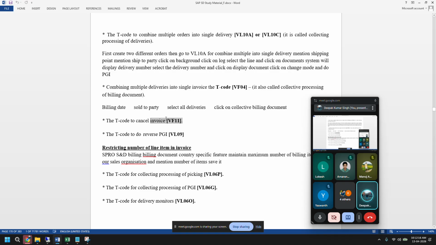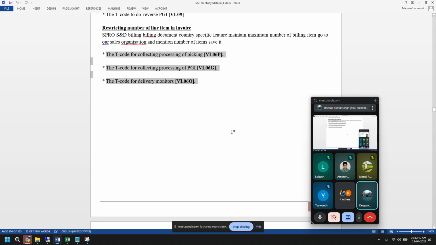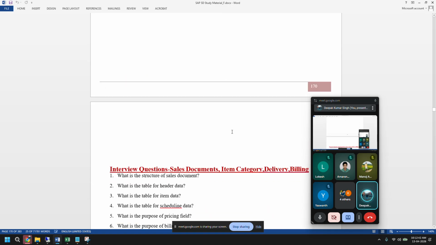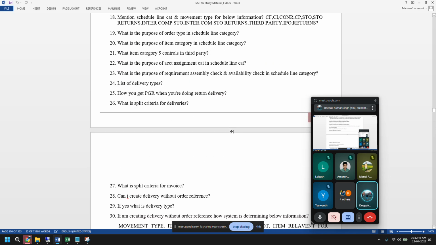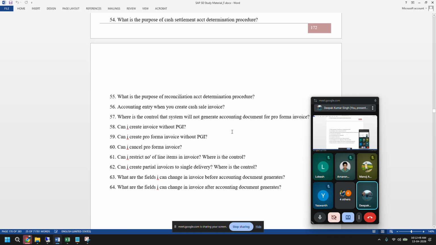This we have seen already. VF11 to cancel the invoice, VL09 to cancel the PGI or to reverse the PGI. Now for picking and all this also we have some different T codes, but don't worry. If you remember, that's fine. If you don't remember, that is also fine. No need to worry that much for these three T codes. You can go through them if you like, but it's not mandatory. Mostly, it will not be asked in any interview.